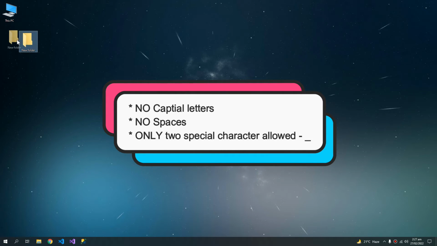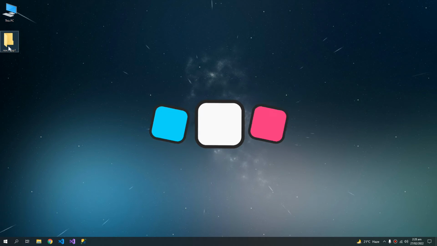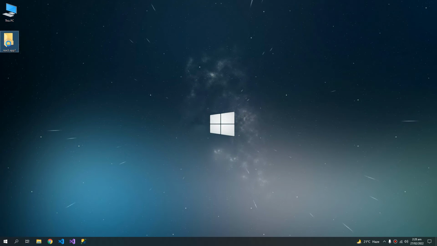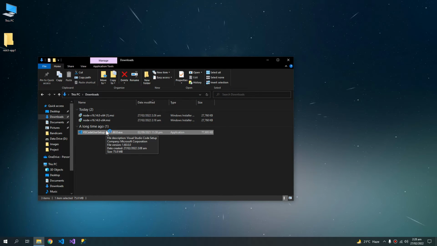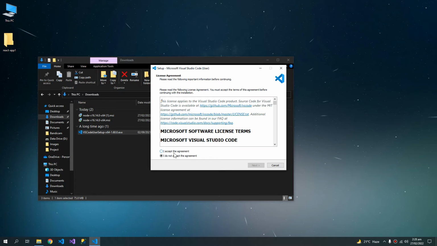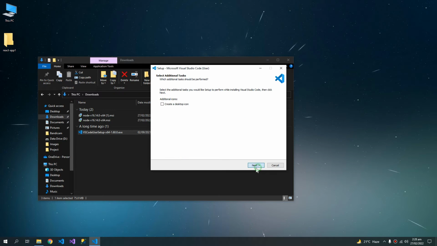There are specific rules for writing the name of this folder. We will right click and open with code. If you don't have this option, reinstall your Visual Studio Code and check all of these options.